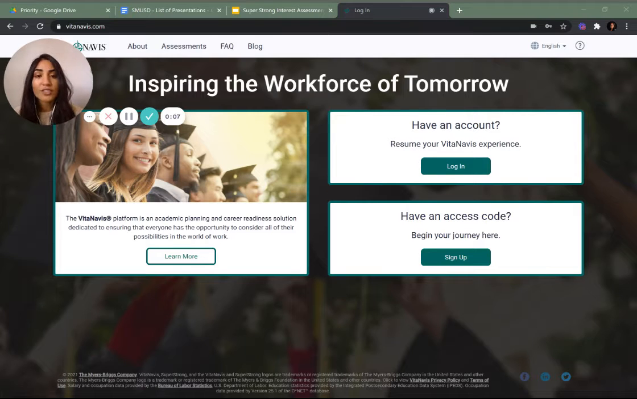I'm going to show you what you're going to do after you've taken the SuperStrong Interest Inventory. So the first thing you're going to want to do is log back into your account. Once you're on the VitaNovice.com website, you're going to click on the top right corner, Have an Account, resume your VitaNovice experience.